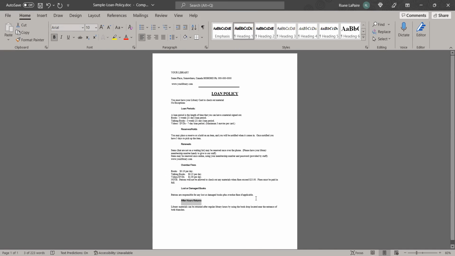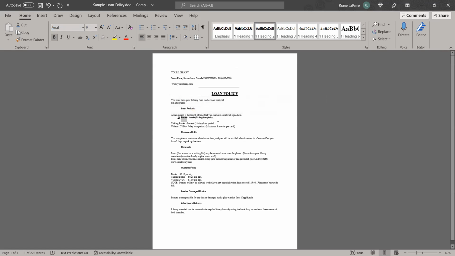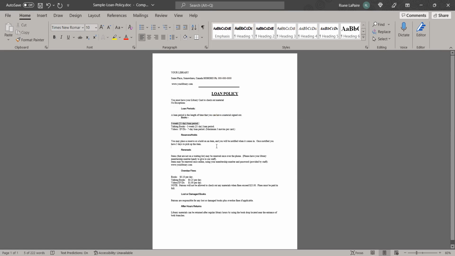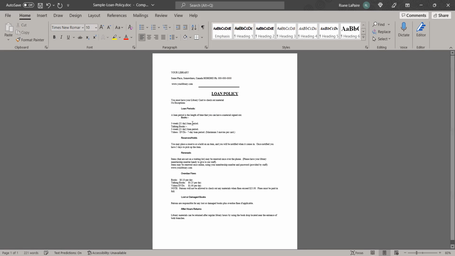Okay, and so we're going to also create some heading level 2s in this document. So we're going to take books and make it a heading level 2. Then add the text beneath it. Perfect. Oh, I'm going to clear the formatting there because it kept it. Yeah, you can see how sometimes it does that. And then we'll add the heading level 2 to talking books and videos and DVDs as well, with the 3-week period between them.